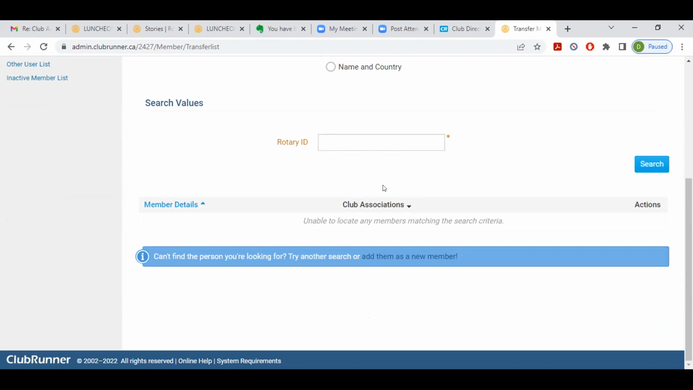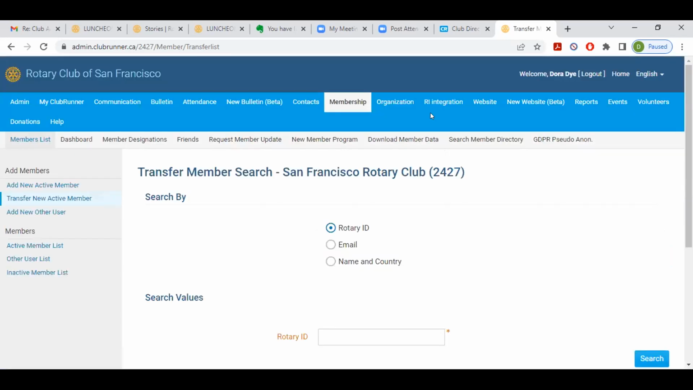We had this incident in our club where a member we thought had already been transferred, and we even inducted this person, only to find out that his other club never let him go. So we had to contact them and say, he wants out, he wants to join us. The minute they terminated, we could add him. Otherwise, it won't work. The next part that you would do here is something called RI integration.